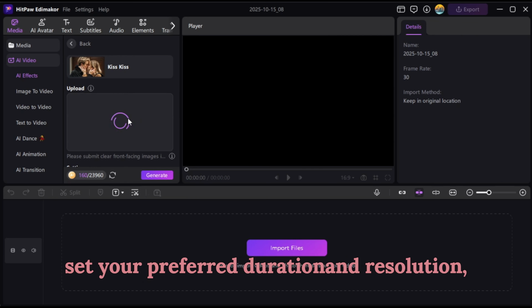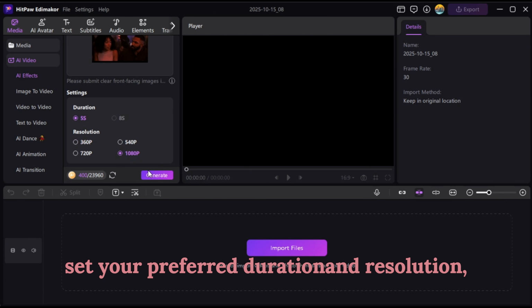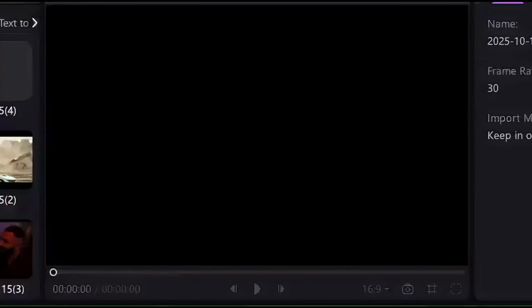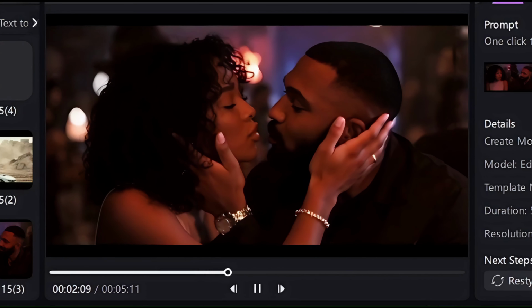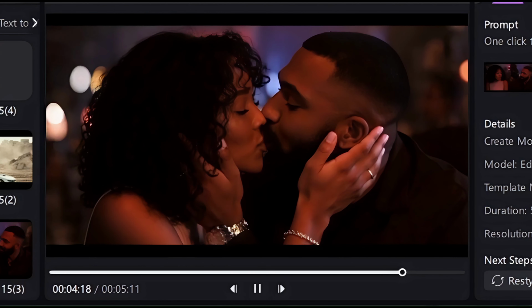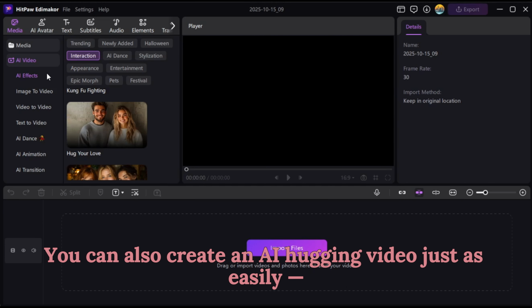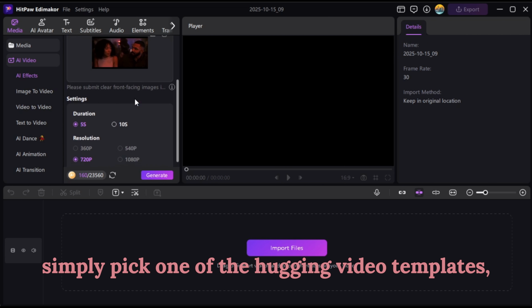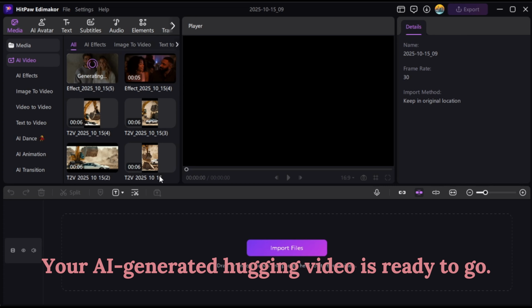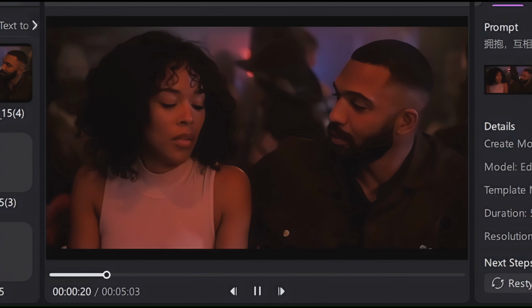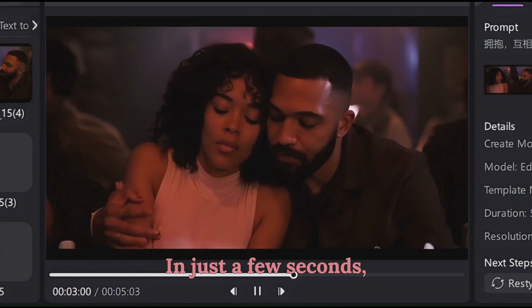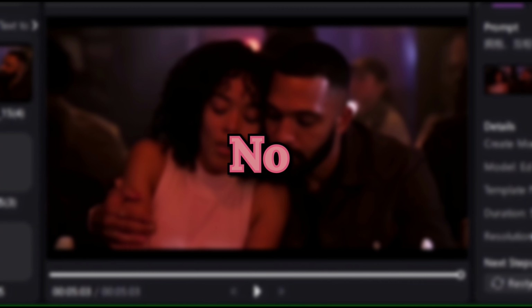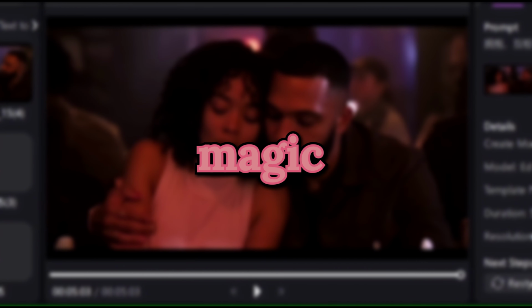Next, upload your photo, set your preferred duration and resolution, and hit Generate. Just like that, you've got the perfect AI kiss video. You can also create an AI hugging video just as easily. Simply pick one of the hugging video templates, and boom! Your AI-generated hugging video is ready to go. And that's it. In just a few seconds, Edimakor AI creates a stunningly realistic kissing or hugging video. No acting, no editing, just pure AI magic ready to share.